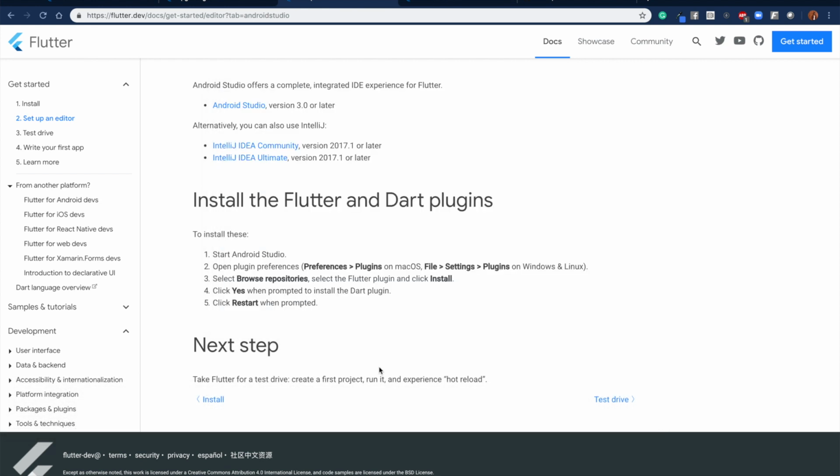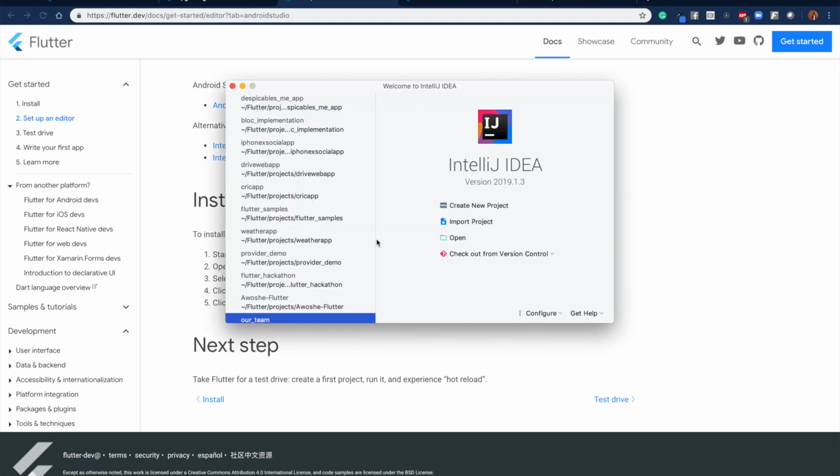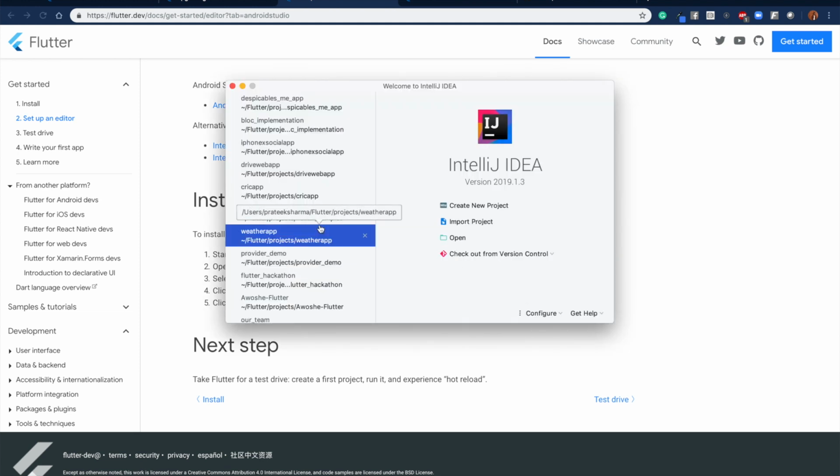When you install Flutter, you already get the Dart plugin. Then you have to restart your IntelliJ, and that's it. Your IntelliJ IDE is now enabled to create Flutter projects. So we will just create a new project now.